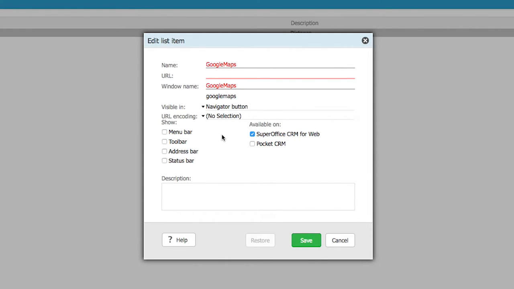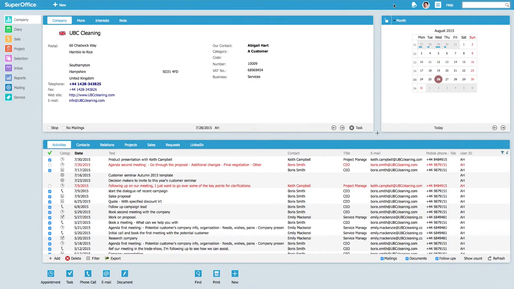Now we have to add the correct URL from Google Maps before we can save our web panel. SuperOffice will use this URL to find the correct route from your office to the customer. To be able to find the right route, SuperOffice will use information from the contact card.